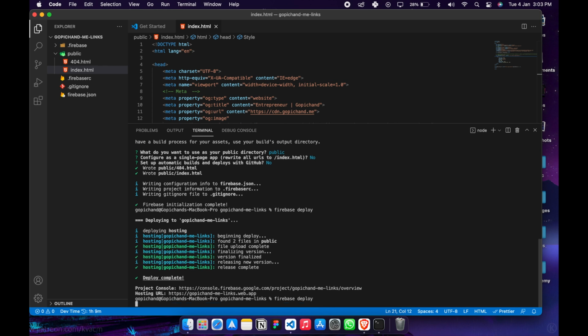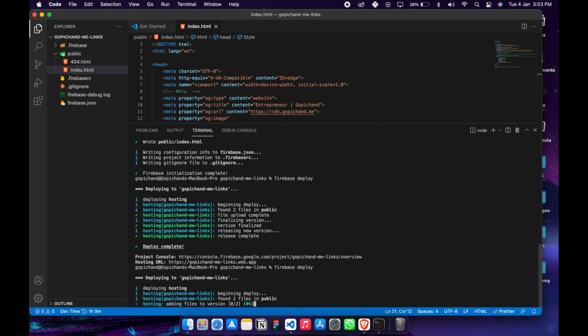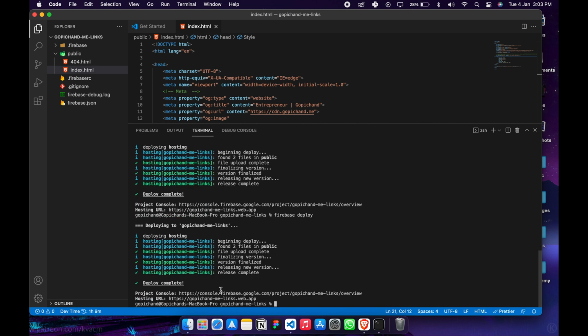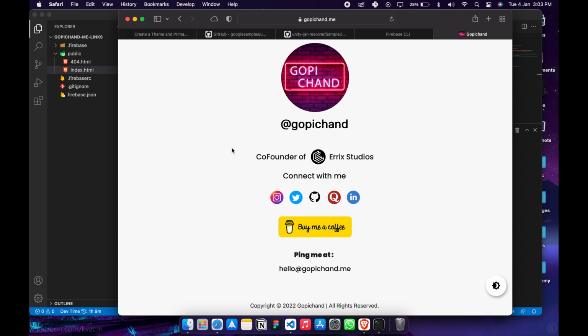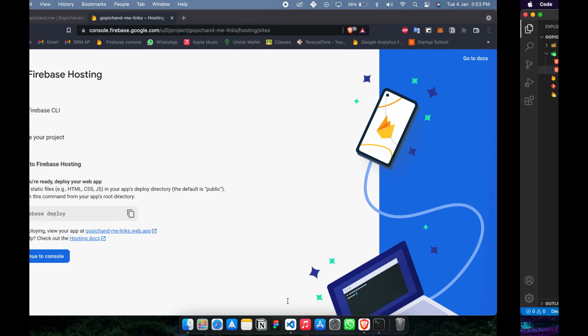and this will again take some time depending upon your internet speed, and this will upload all the files to the Firebase hosting. As you can see, this will provide a link which is given by Google. It's a free link. So as you can see, now we are redirecting to the root domain. Yeah, it was successful. So this has been done correctly. Now click continue.